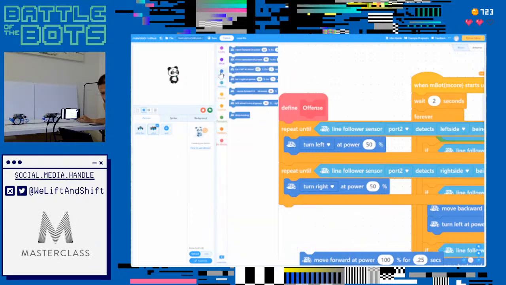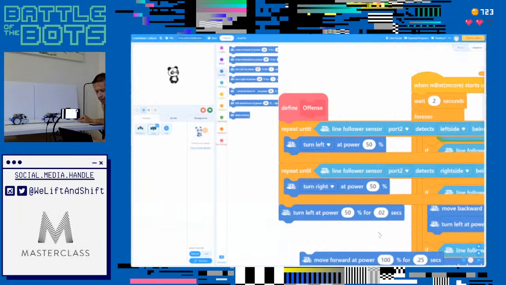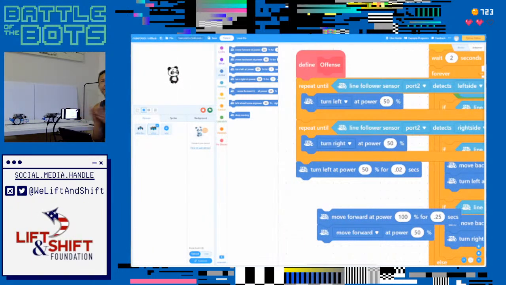We will instead use a turn. Where is it? Right here. Nope. Turn left, turn right, turn back left for 0.02 seconds, like that. So hopefully that makes him go back to the middle.